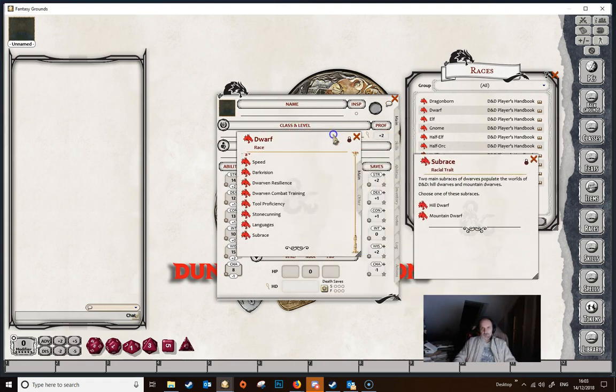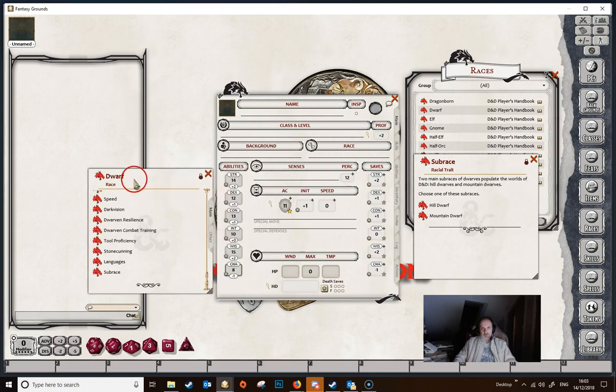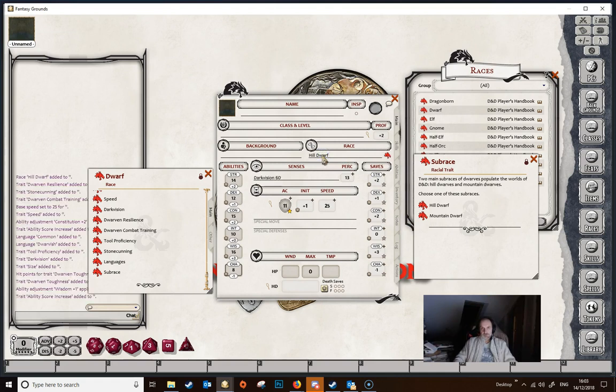You can do this in two ways. You can either drag in the dwarf, in which case you'll get a pop-up asking you to choose between hill dwarf and mountain dwarf, or you can just simply decide, well, I'm going to be a hill dwarf or a mountain dwarf, and drag these in. In this case we're looking for the hill dwarf, because the hill dwarf gives us a bonus to our wisdom. So we're just going to grab the hill dwarf and we're going to drop it into the race here.